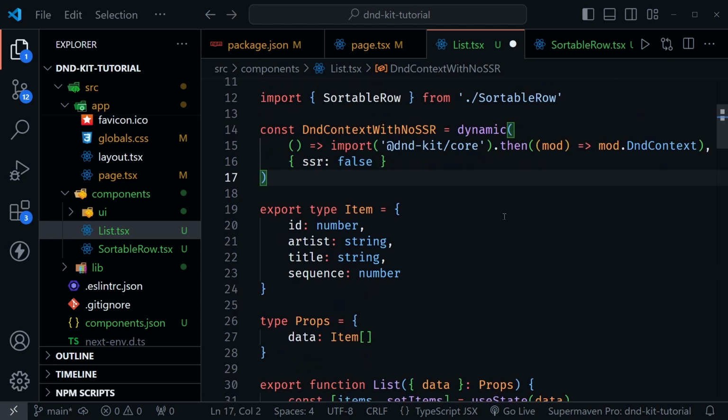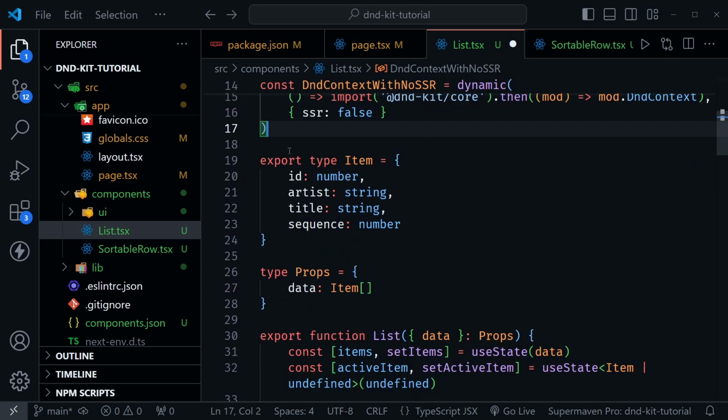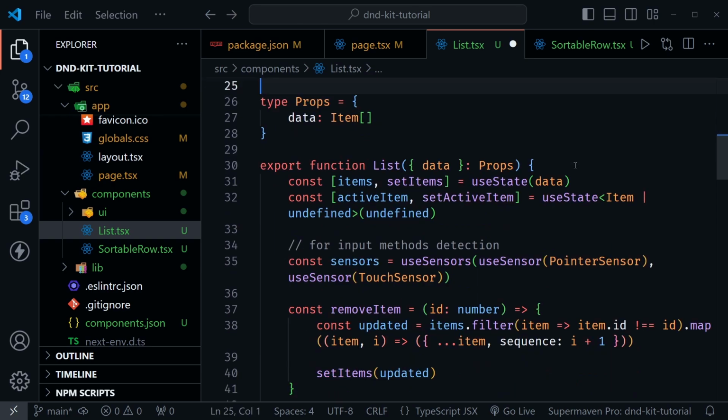Okay, moving on, let's just look at the data real quick. This just matches the data that we have in our JSON server: ID, artist, title, sequence. And then here the data is an array of those data items. Okay, now we're at the list component.